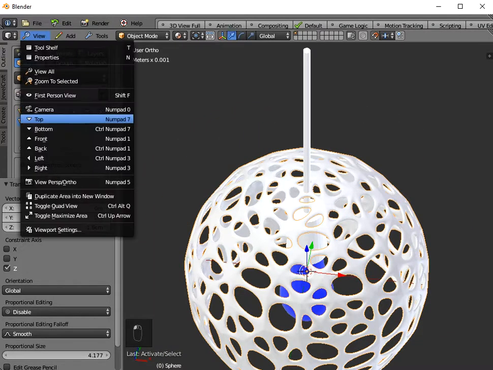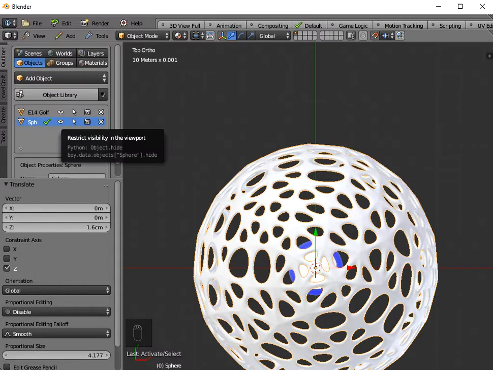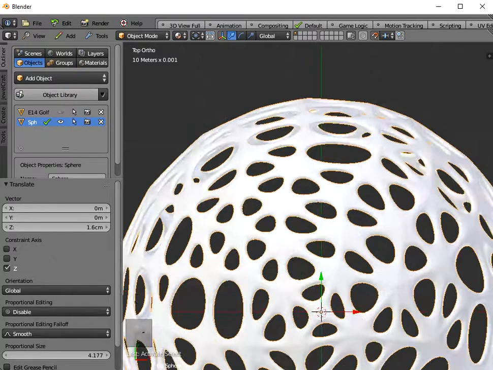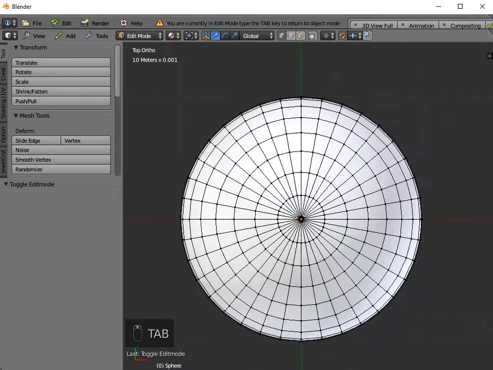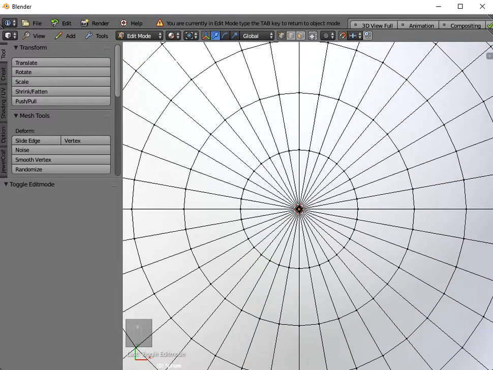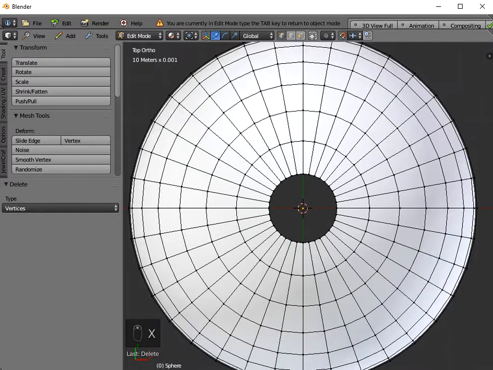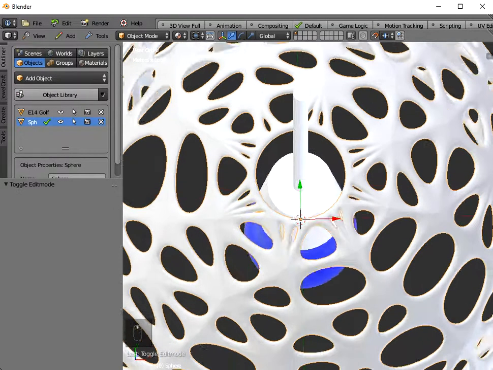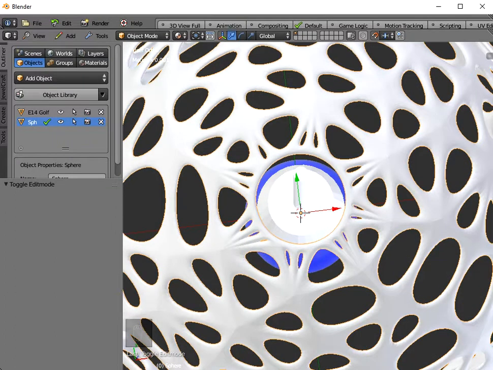So if we go to View and Top view, in the outliner panel on the left, I restrict the visibility, that's the little eye icon, for the golf ball bulb, and I'll remove that. Then if I go into edit mode, what I want to do is delete the vertices at the center. So highlight the vertices at the center, and X and delete it. If I come out of edit mode and switch my bulb on again, that hole is much too big.